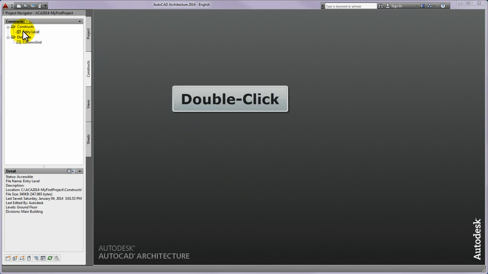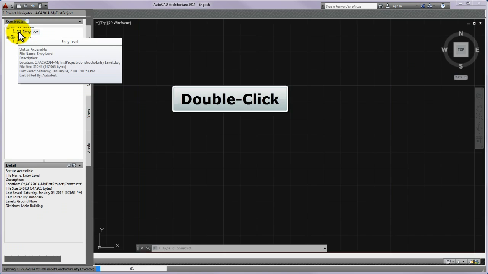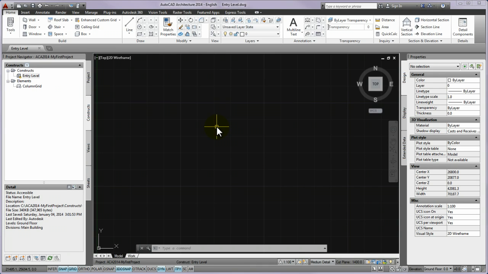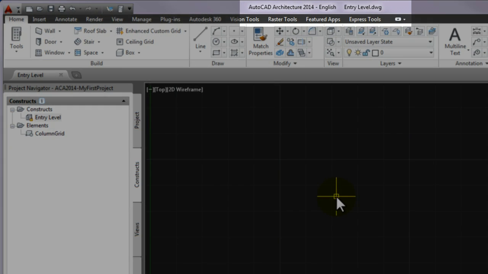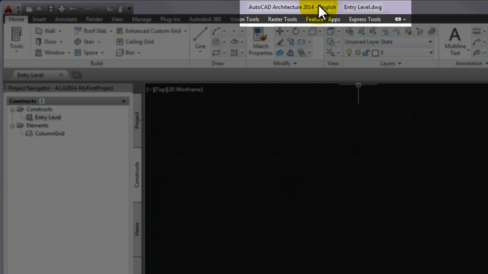Now please open the drawing with a double-click on the icon of the Entry Level. You can see that the new drawing displayed in the AutoCAD drawing area is now empty because it does not include anything. You can see this drawing active in the title bar of the program or on the file tabs.